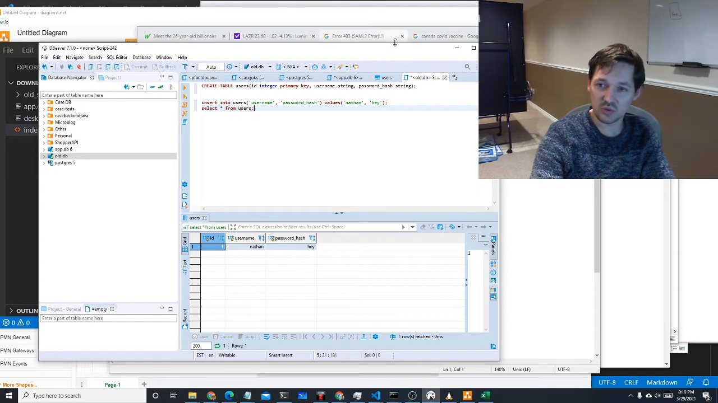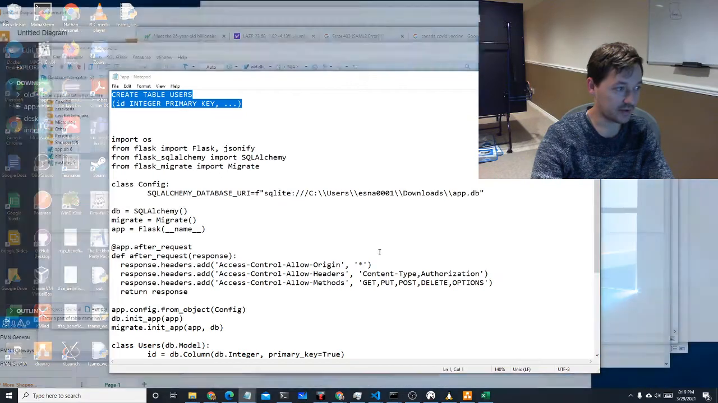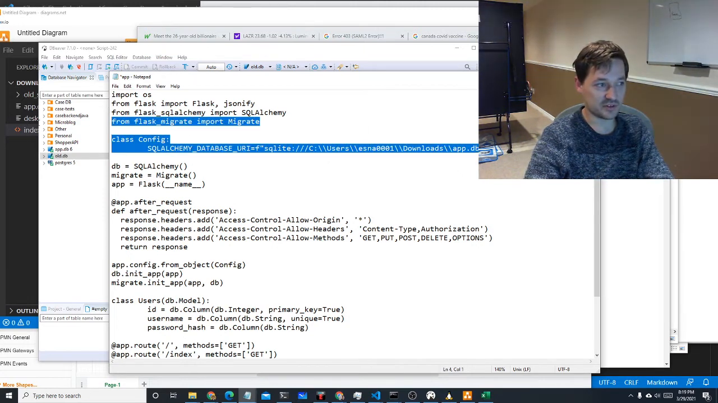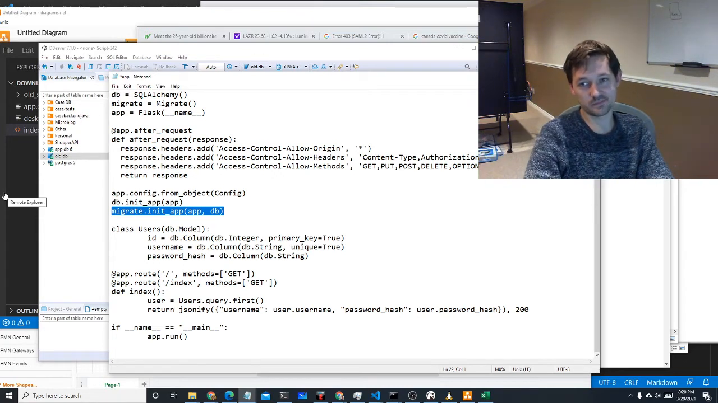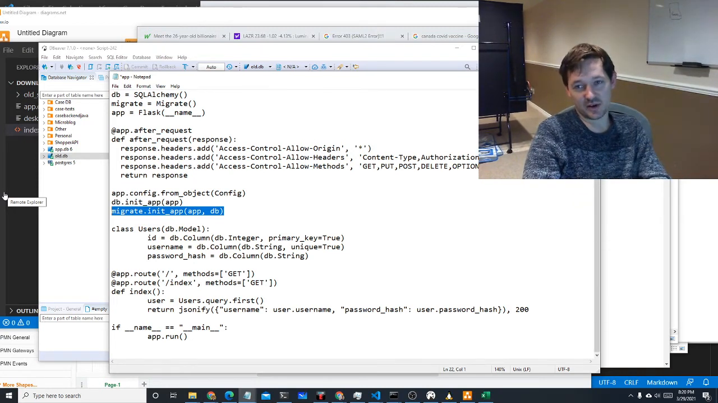But you actually don't need to do any of this because you can create the table with Flask. So with Flask migrate, you can do from flask_migrate import Migrate. You have your database file, you initialize your migrate. Now every time I run this Python script, it creates a database connection. And if I run it with the flask migrate command, it's not going to run the server, but it's going to run this migrate code.